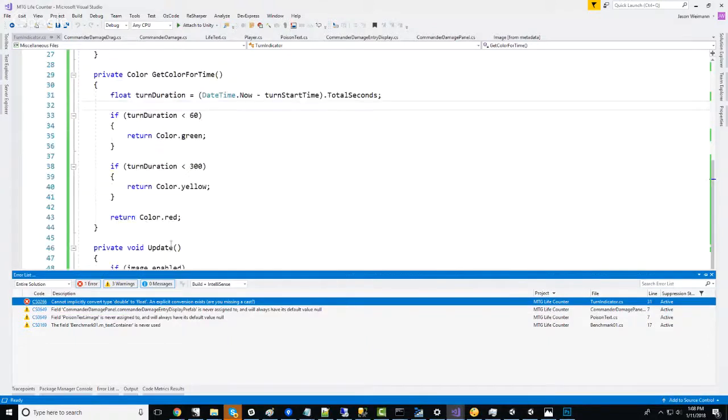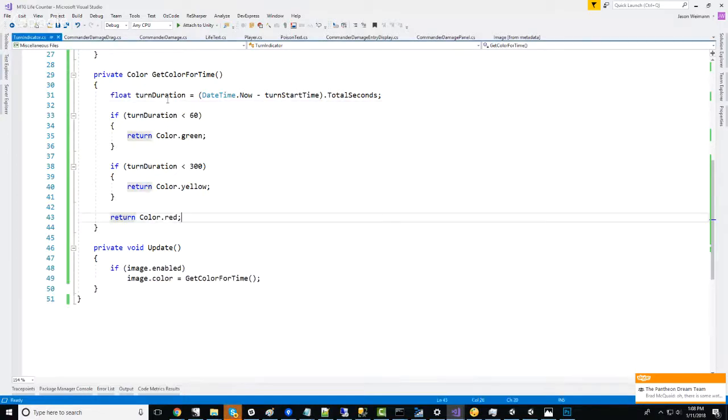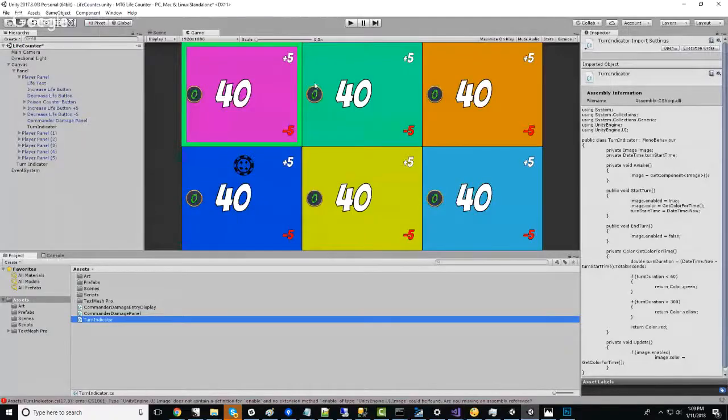Well, what was the last error here? It's weird. I can't even click on my errors, but it's line 31. Oh, double, not a float. And I don't need to cast it as a float, so we'll just keep it as a double. Cool. So let's see.